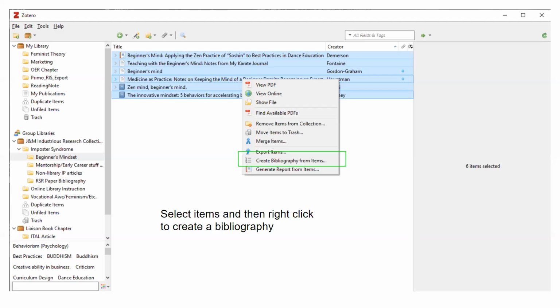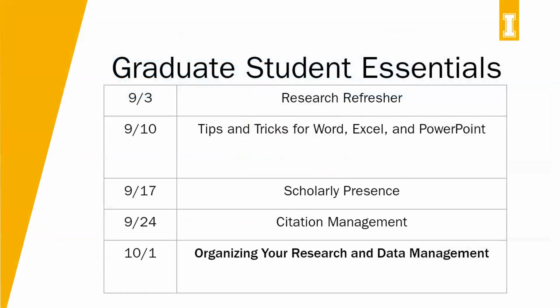All right. Okay. Oh, man. These are the other graduate student essentials, but they're all done now. Okay.